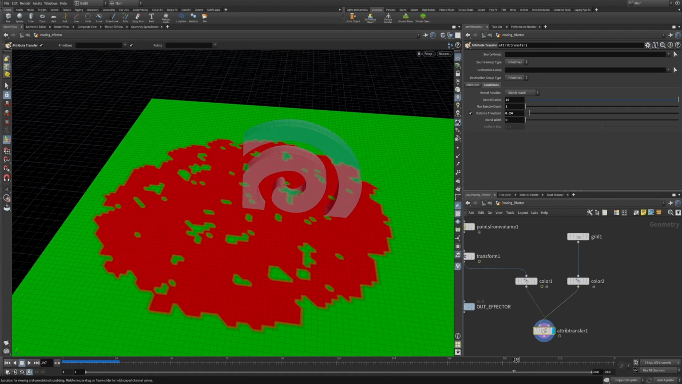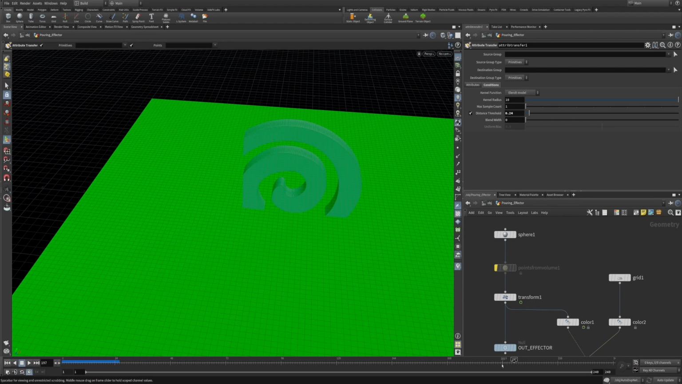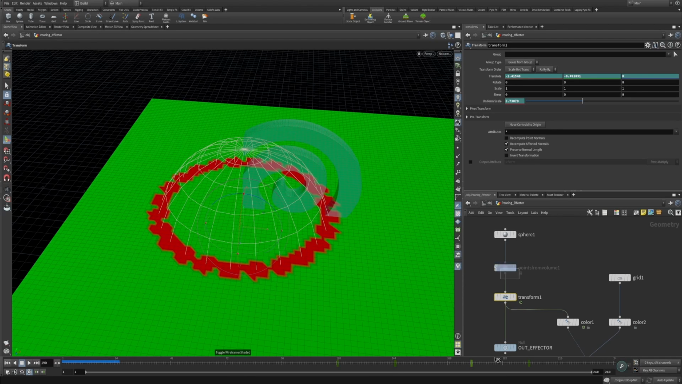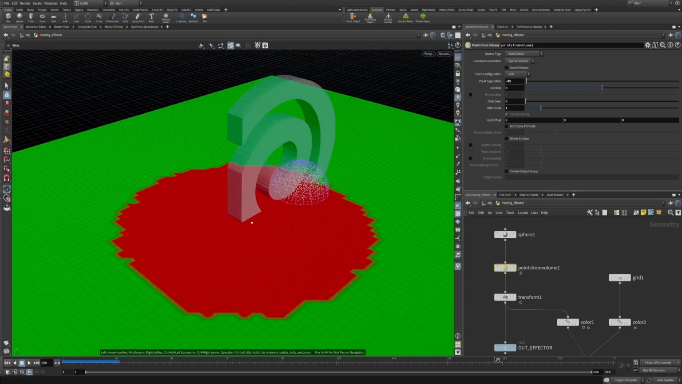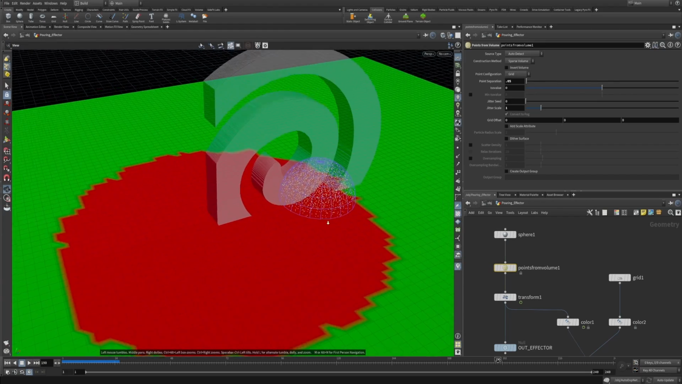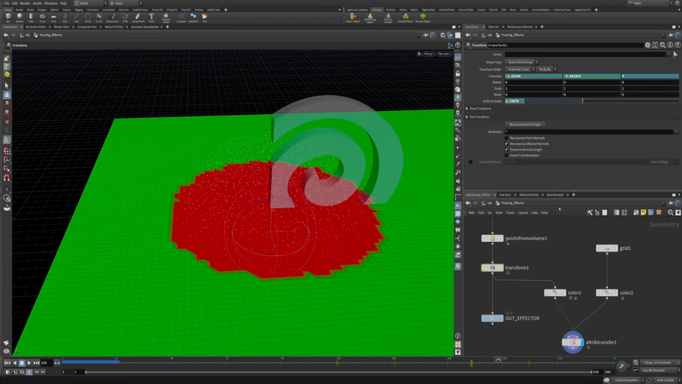If you are not using the Point from Volume at this stage, you will have something like this, because we don't have anything inside the sphere. But we need to use Point from Volume to have some points inside the sphere, so it's working correctly when you are changing the scale here.